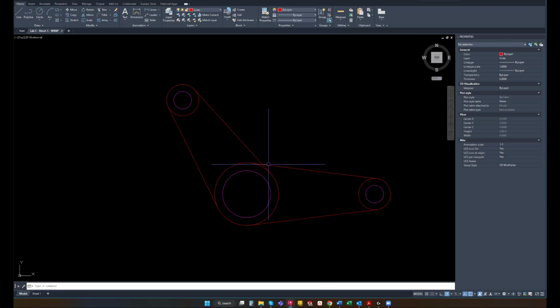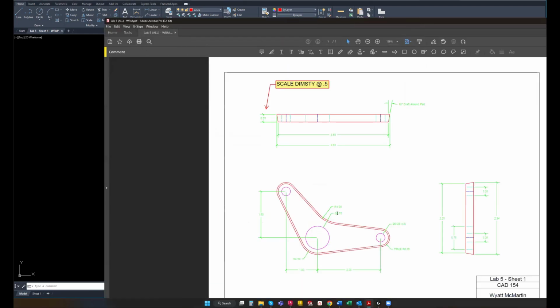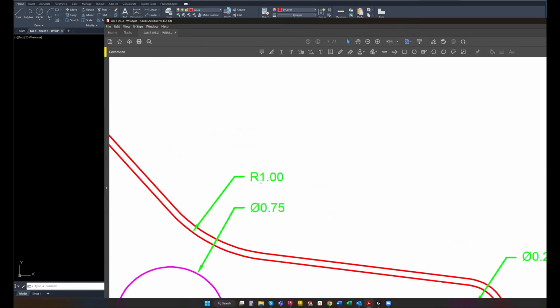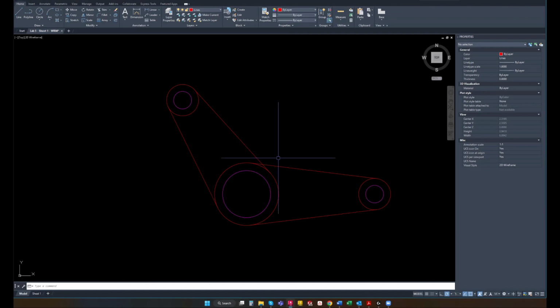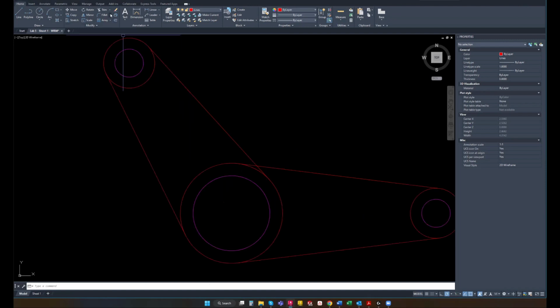Now, before we do anything else, before we trim everything, we need to create this 1-inch radius right here. How we're going to do that is we can use our fillet tool in kind of a cool way. Remember, the fillet tool is up here in the modify toolbar. We can type F enter for fillet.